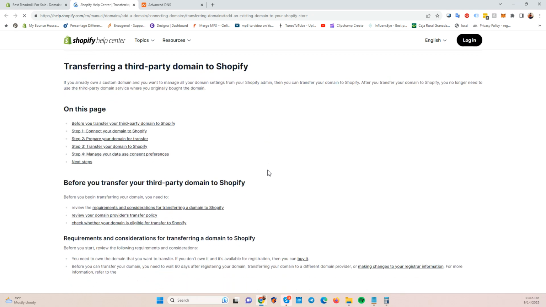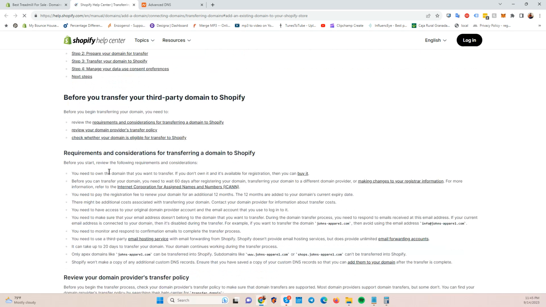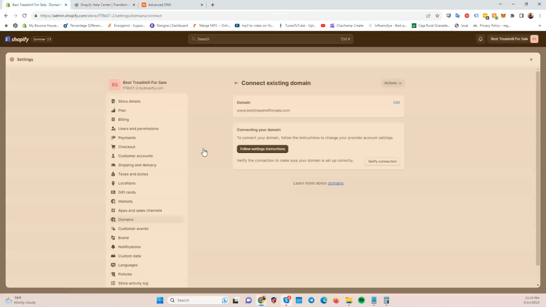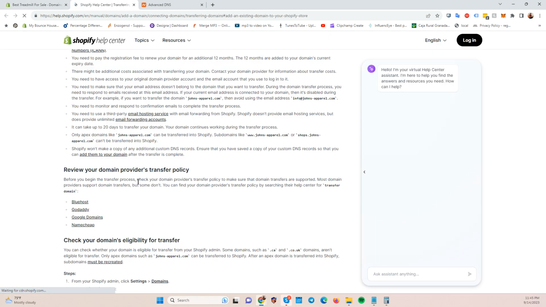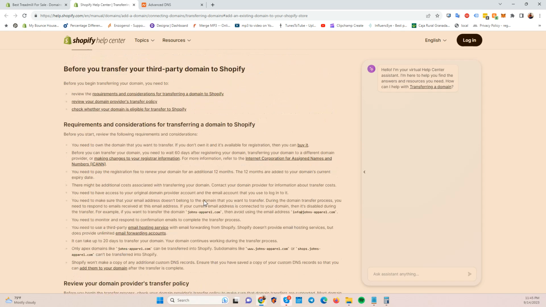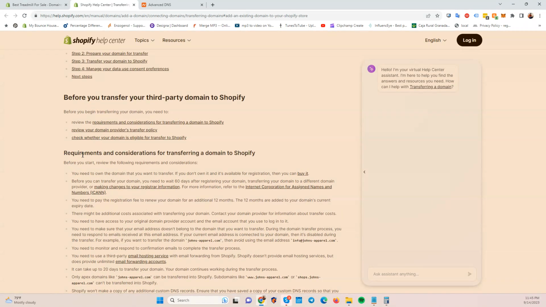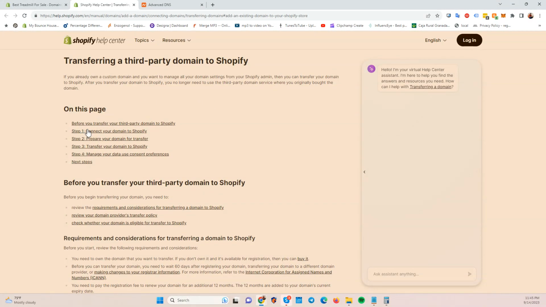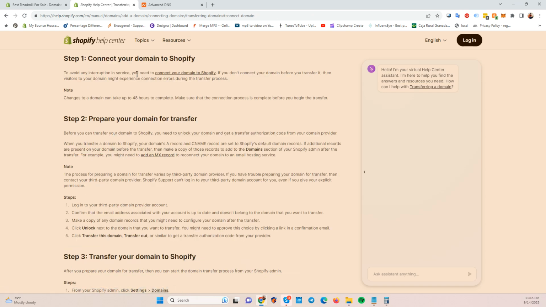Okay, great. So we want to transfer, blah, blah, blah, before you can transfer your domain. Oh, you know what? Actually, let me see. Connect existing domain. Yeah, this is right. Let's just review this real quick. So we want to review our domains, but this is a transfer. We don't want to transfer. Let me review this real quick. Requirements, transferring a domain. Connect your domain to Shopify, transfer your domain. So we don't want to transfer. We want to connect our domain.